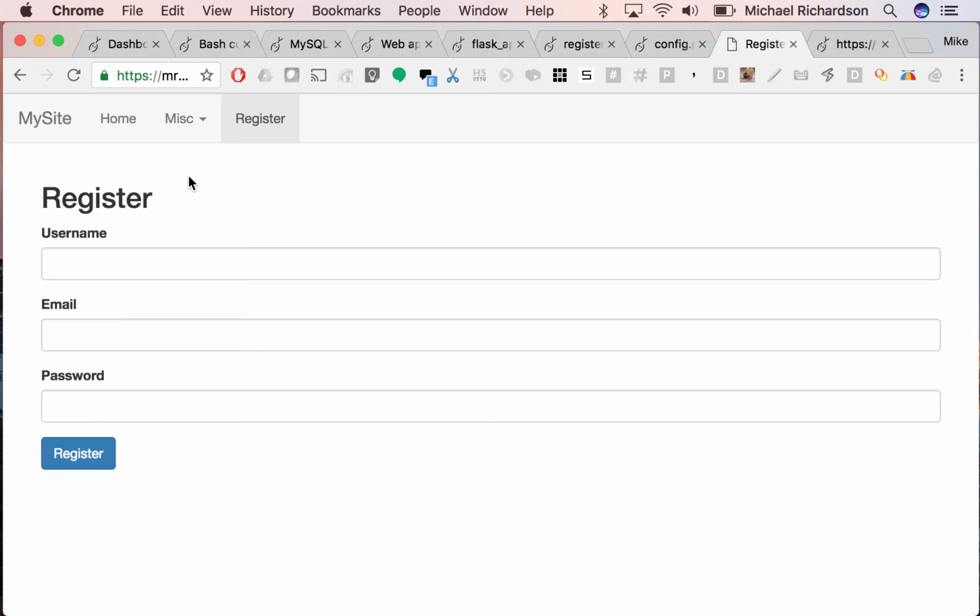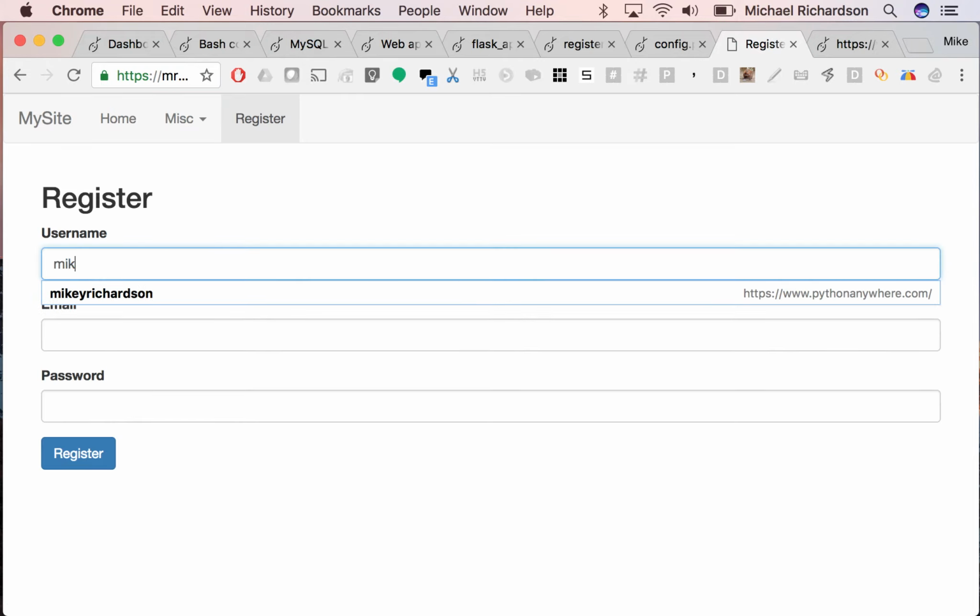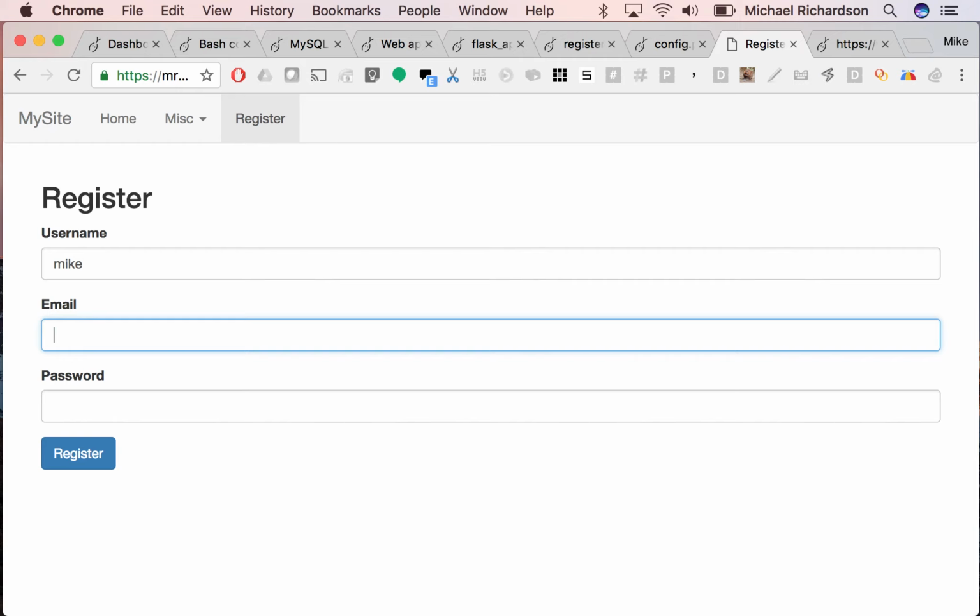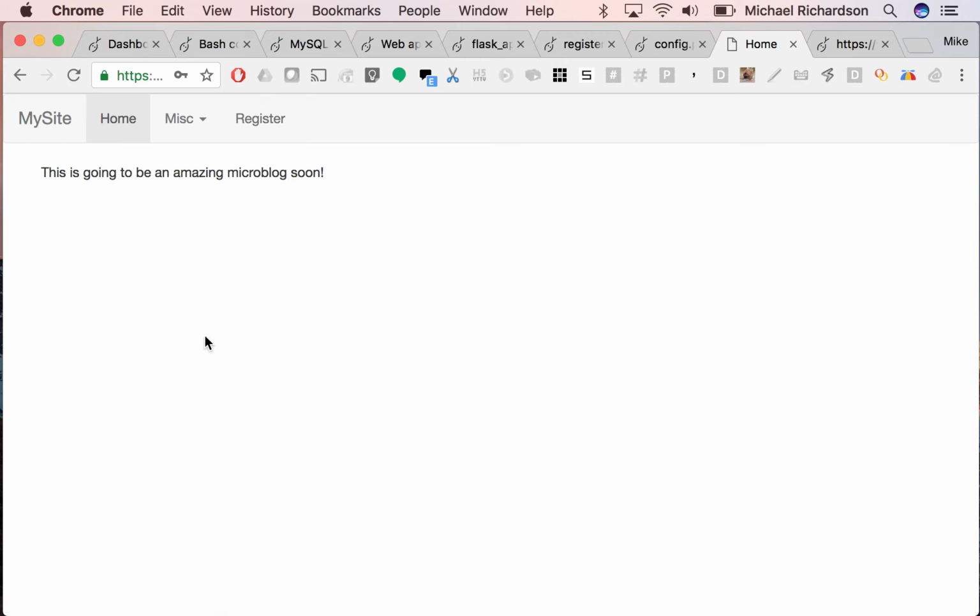And okay, now with the register, I'll use Mike, email me at me.com, and then password for the password, and then I'll click register. Okay, this time it redirected me to the Home tab. So I think that worked. We're going to figure out how to add some better messages to the user in the next tutorial so that they know that they actually registered.